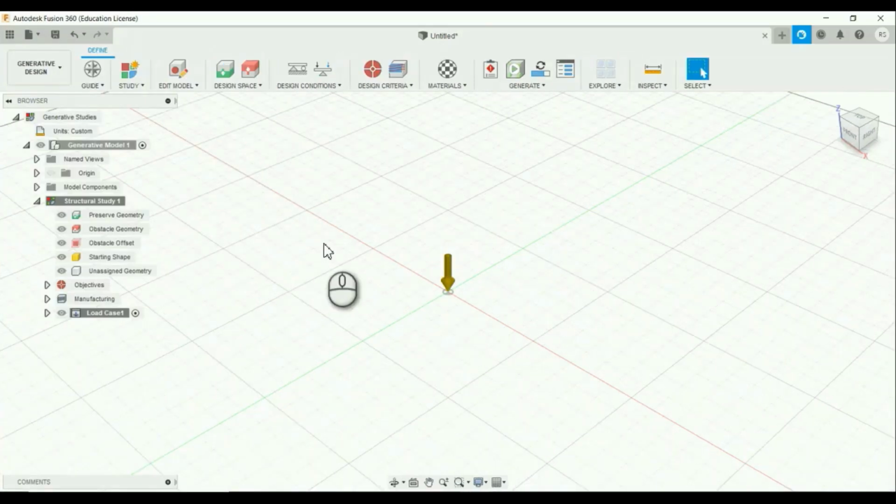After that, the second workspace is Generative Design workspace. In this workspace, you can simultaneously generate multiple CAD-ready design solutions based on your manufacturing and your performance requirements. And these are the tools available for Generative Design workspace.